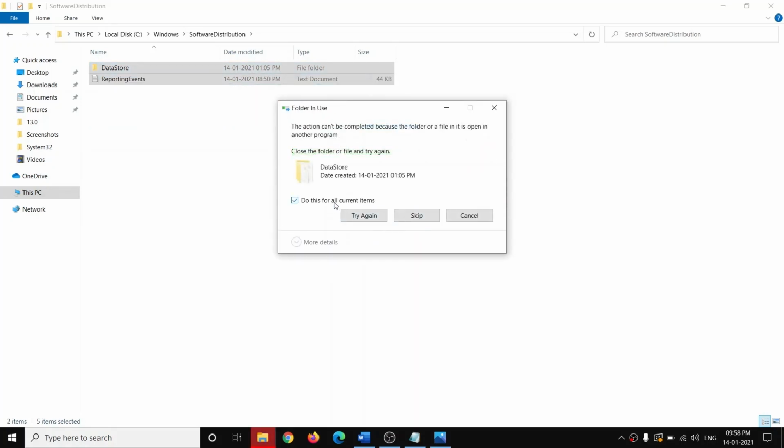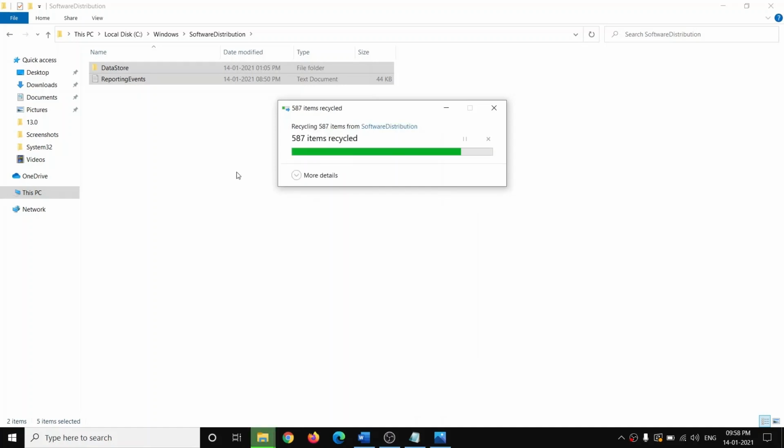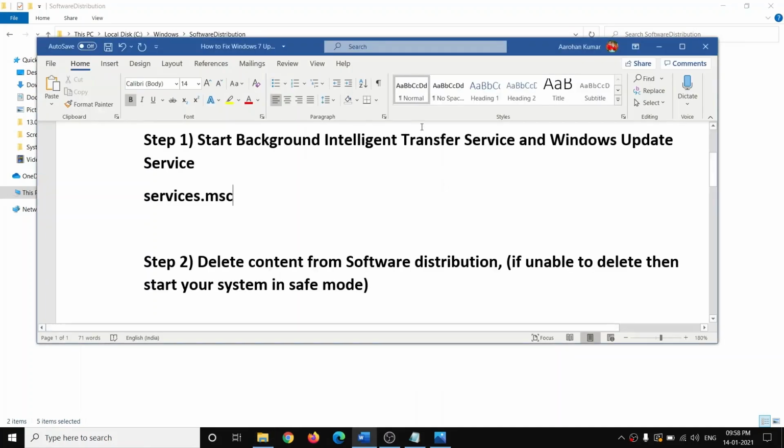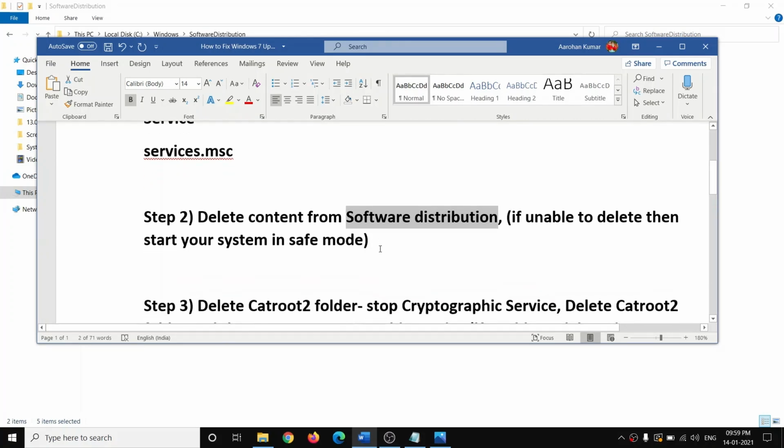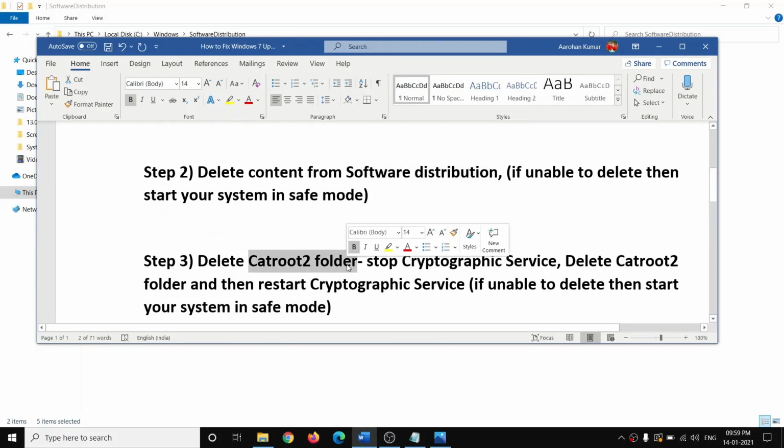Now if you are unable to delete anything from here, in that case you can start your computer in safe mode and then you should be able to delete the content from software distribution file, and then you can try to update your Windows. The next step is to delete the catroot2 folder.